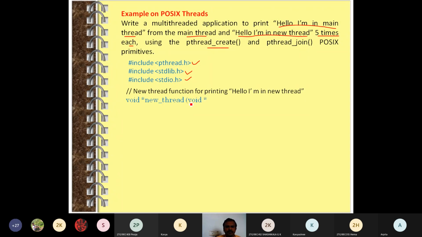So void new thread and its thread arguments. I need to print 5 times, so I need to use a for loop, and for that for loop I need a variable. So I'm going to declare one variable, int i. For i equal to 0, i less than 5, i plus plus. Here I'm going to use the printing statement. What is the printing statement? printf, hello, I am in new thread. Line by line, I'm going to observe on the screen, hello, I am in new thread.